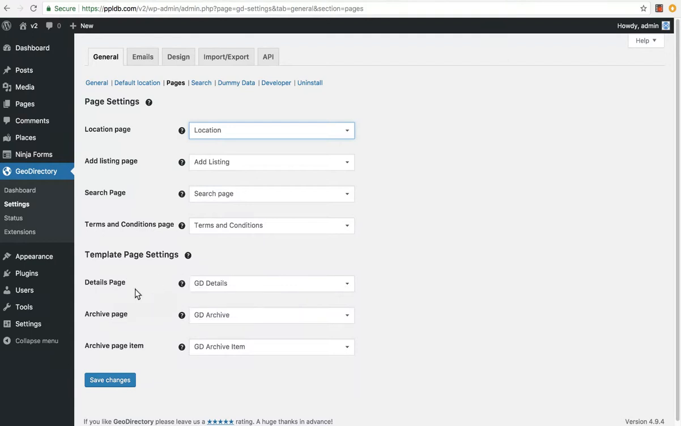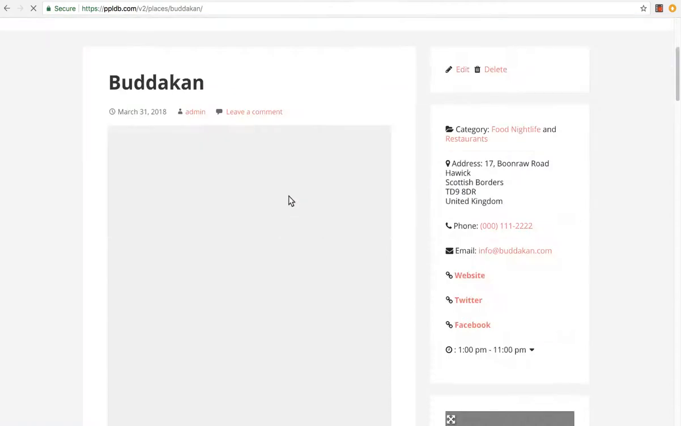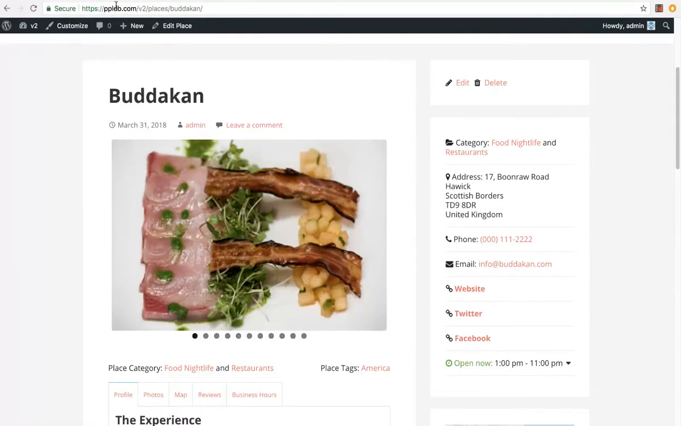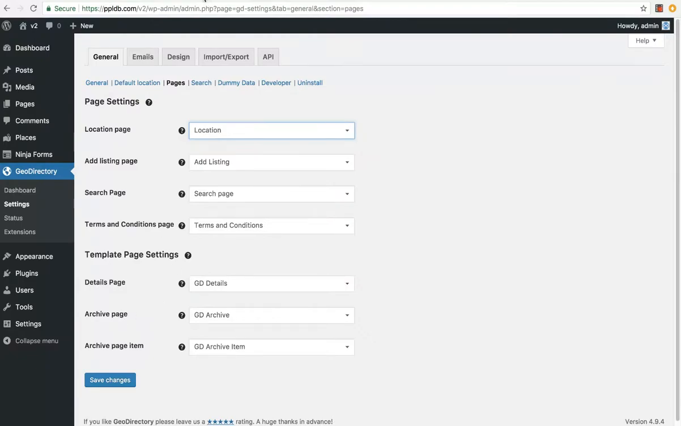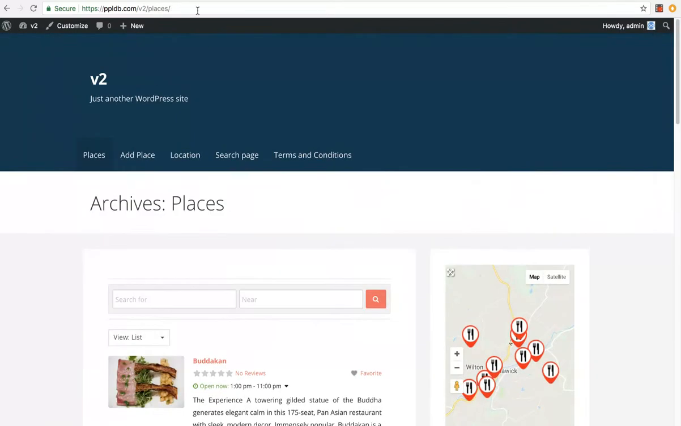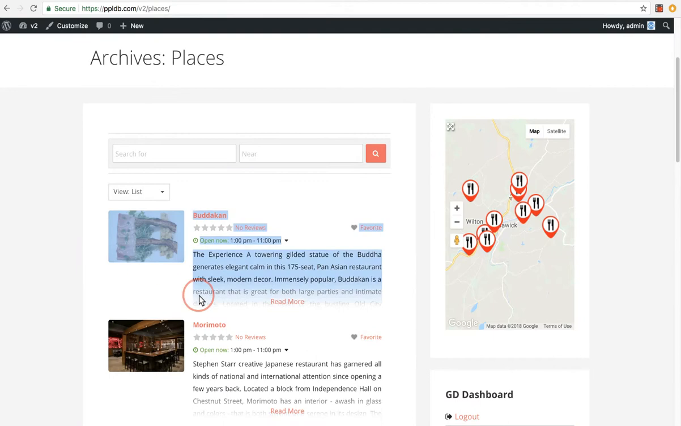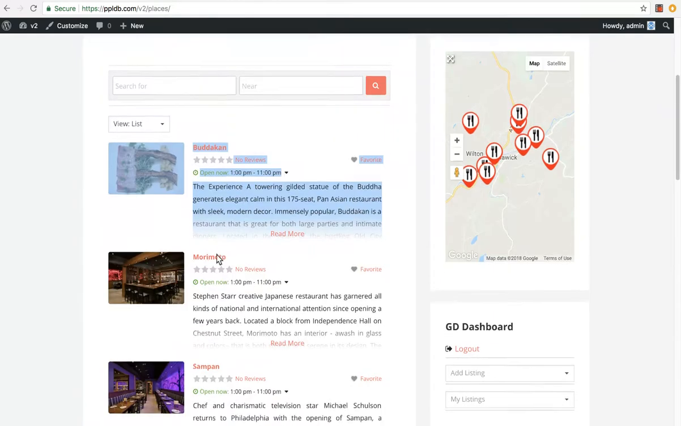This is kind of where we set the templates. This is what sets GeoDirectory version 2 apart from version 1, so you can make pages look exactly how you want. You've got the details page template, which would be a single listing. And you've got the archive page, which is just the places page, so your categories and your custom post type places. And your archive page item, which is an individual item, so this would be just this one single item. So it repeats every time.